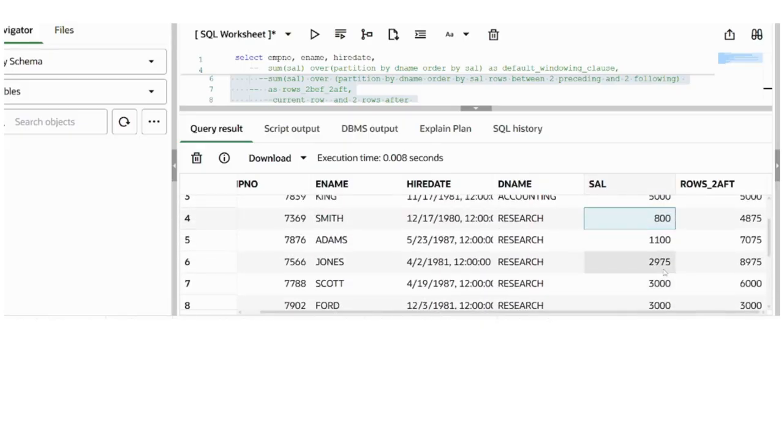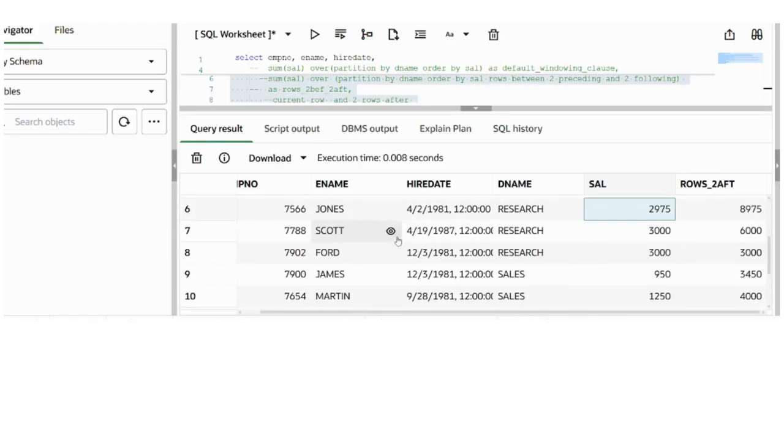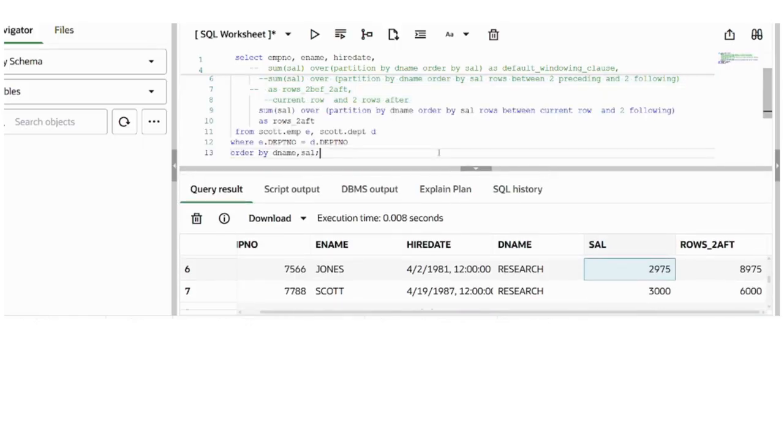Now let's take a random example of 2975. 2975 and these two. These are the two following rows. So this is my frame basically, you could say, in the partition. So current row and two following. So that's what we have done here. So this is how you can apply the rows windowing clause.